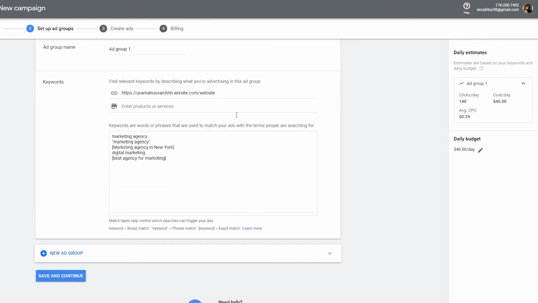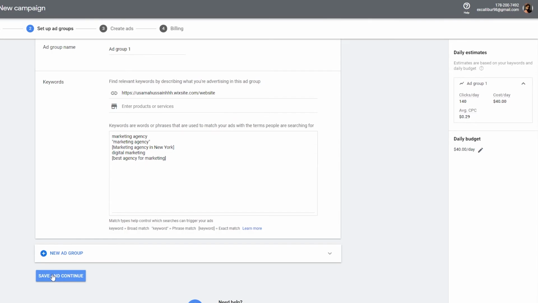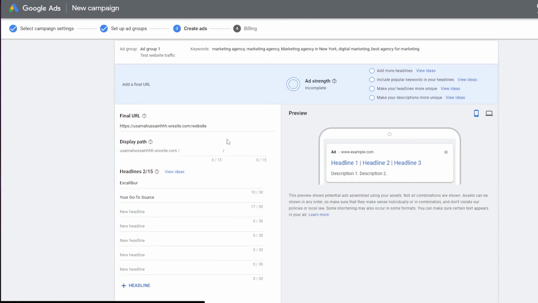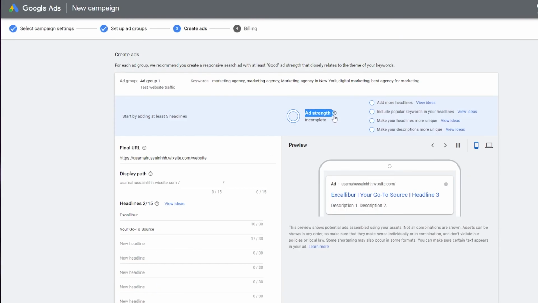Okay, after adding more keywords, you can add a new group if you want to, but it all depends on you. But let's just say we're done here. We'll just click on save and continue, and we can move over to the third part, which is create ads. And over here we can create our basic ads. So over here, as you can see, we have ad strength, which means that we have to add all 4 of these to make our ad strength better. So over here, this is how it looks.